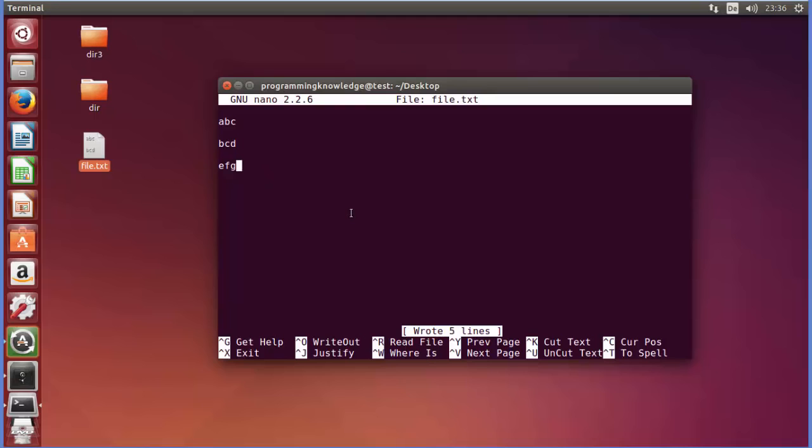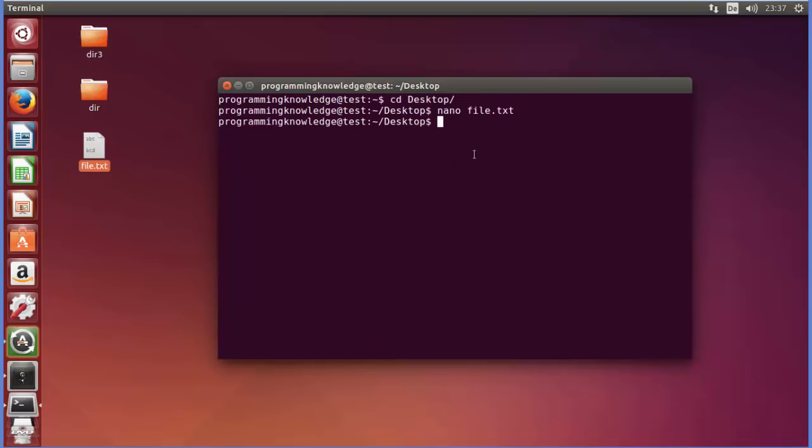Now nano has some other controls. For example, Control G will get the help, or Control X, when you press Control X, is going to exit from the nano command. So let's press Control X first. So I'm going to press Control X, and we are out of the nano command. Once again, once the file is created, then we can edit the content of the file by the same command, nano and the file name.